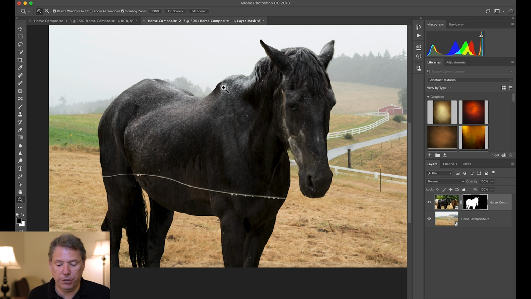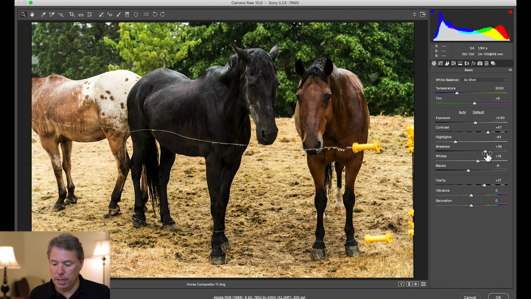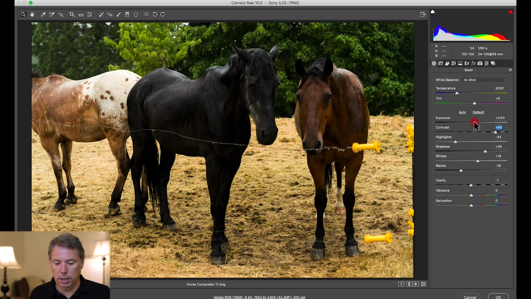Okay, so now the first thing that I want to do to make this more believable is maybe to make the luminosity match. I find that the horse is a little too bright compared to the background. Because it's a raw file, I can double click on the horse. And I think I want to crush the blacks. I don't want any clarity, so I'm going to take the clarity out. I like the contrast though. Maybe lower a little, yeah, just a little bit of exposure. I mean, the main one was the clarity.